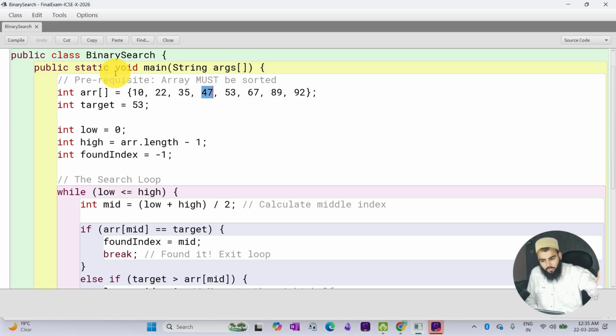53 is next to 47, so 53 is nothing but mid plus 1. And since we already know that on the left side we will never have the number 53 because the array is sorted, what we will do is make this 53 our low.